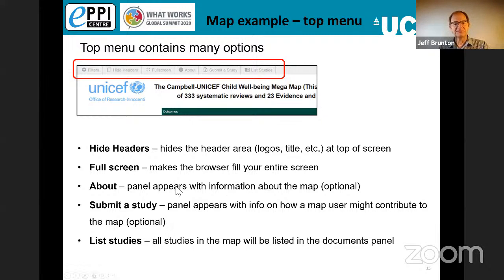The About panel appears with information about the map. So when you're setting up the map, you can put all the information you want in there about what the map's about, and Mal will show a bit more of that when we get to that section.